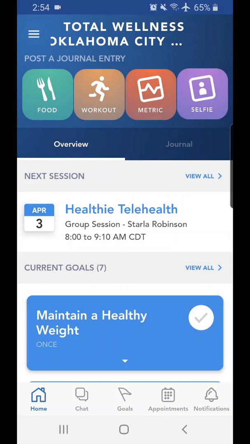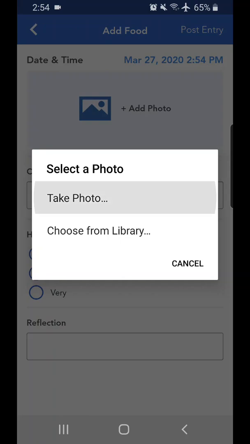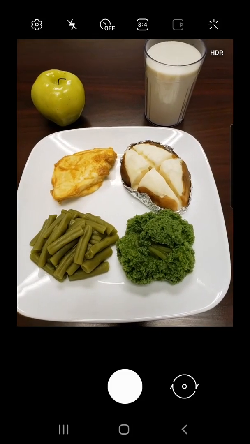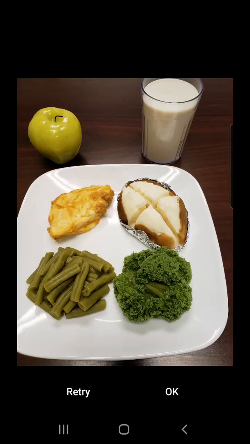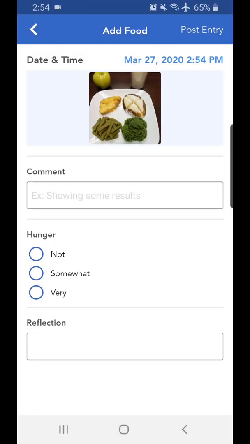To log a food entry, you will click the food button, the green food button, and it will bring up your food diary. So you can add a photo by clicking the Add Photo and then Take Photo. And you can use your camera to take a picture of your meal. Click OK, and it will put that picture along with your entry. You can assess your hunger. You can add a comment if you'd like. So if you'd like to type in a description of your meal, you can. And if you would like to type in a reflection on your meal, you can do that as well.